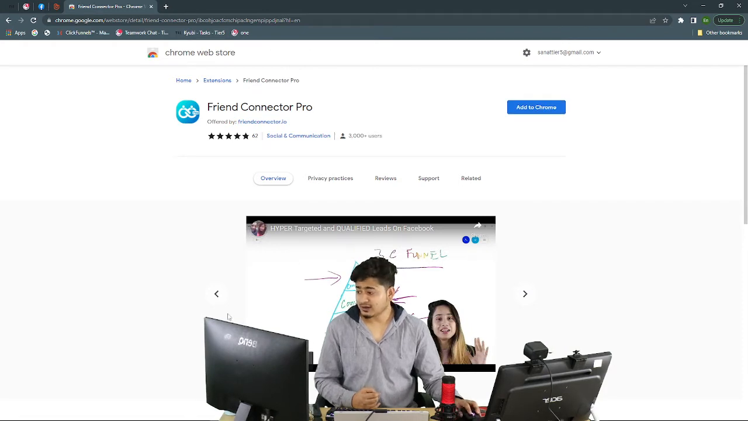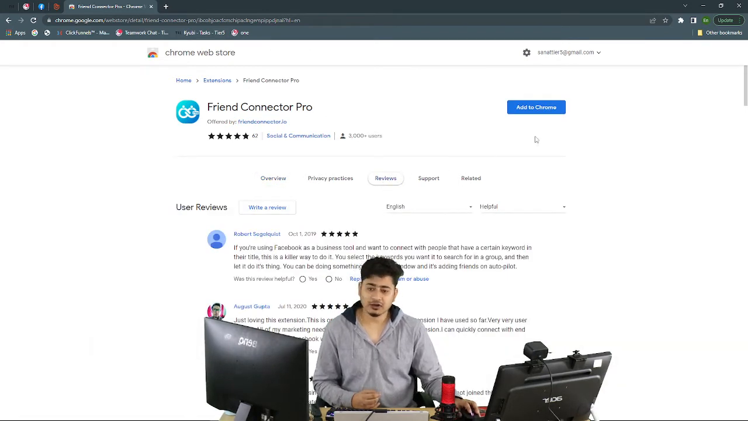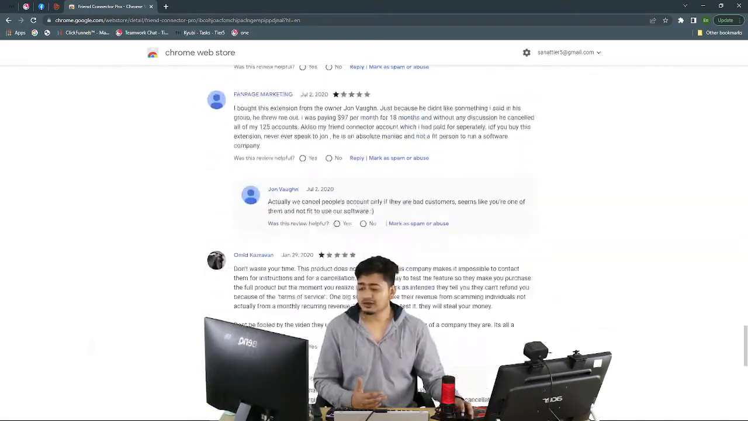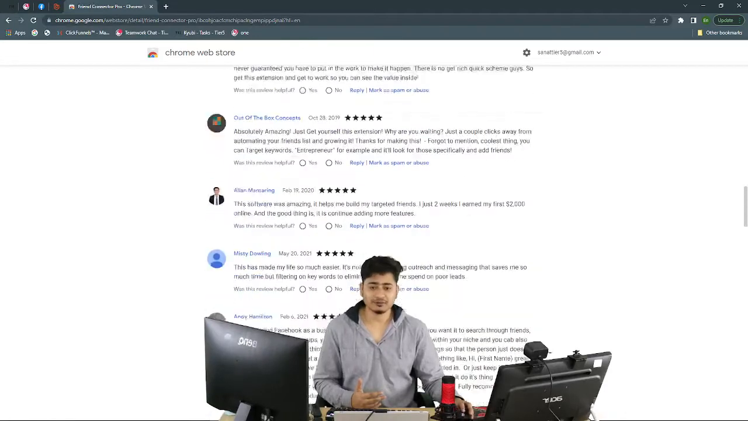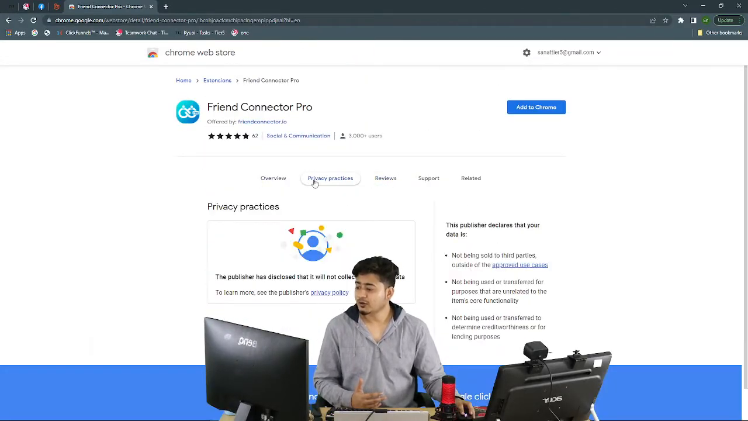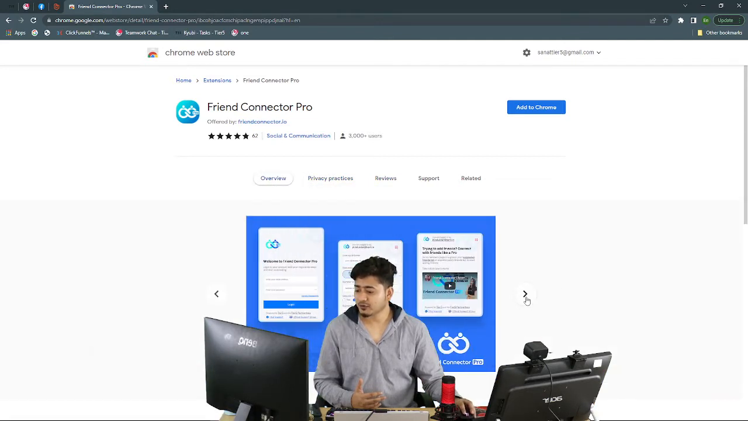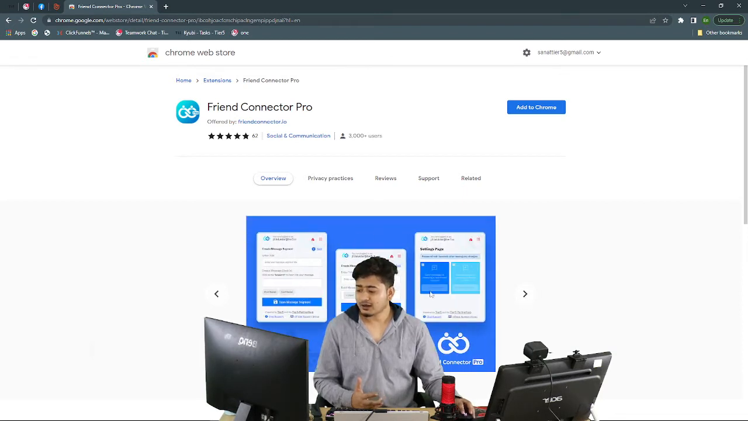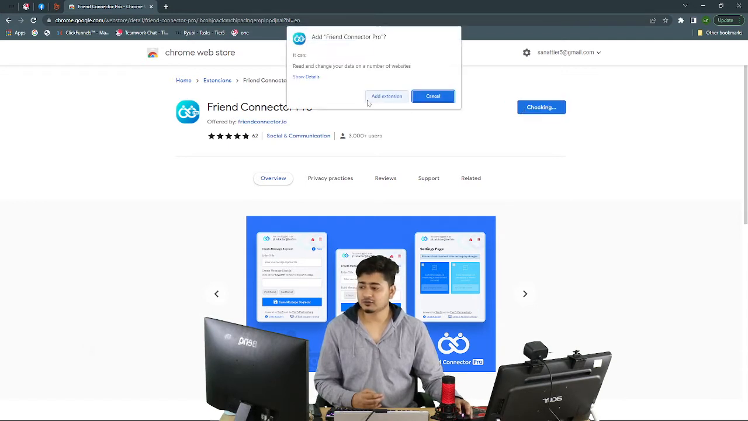Other than that, on this page you will be able to see the reviews coming from all over the world, from the people who are using this software and how it is giving them benefits. You can read them if you wish. You can also read the privacy policy page, see the video on how to use this software, and other screenshots. Now, to install this software, you need to click on this Add to Chrome button.